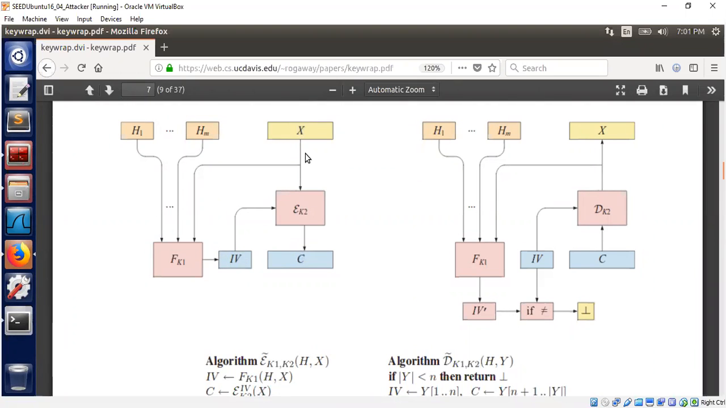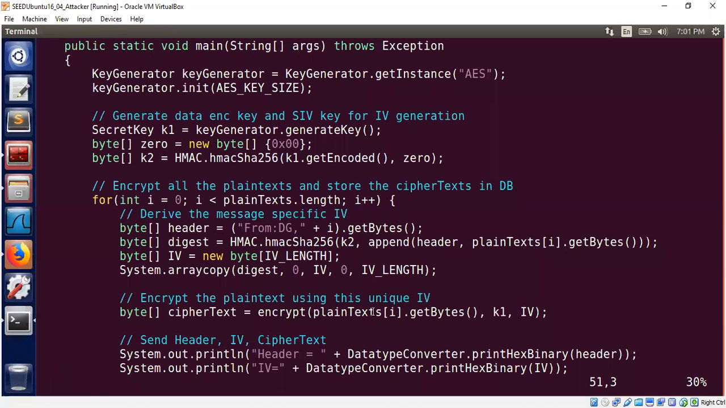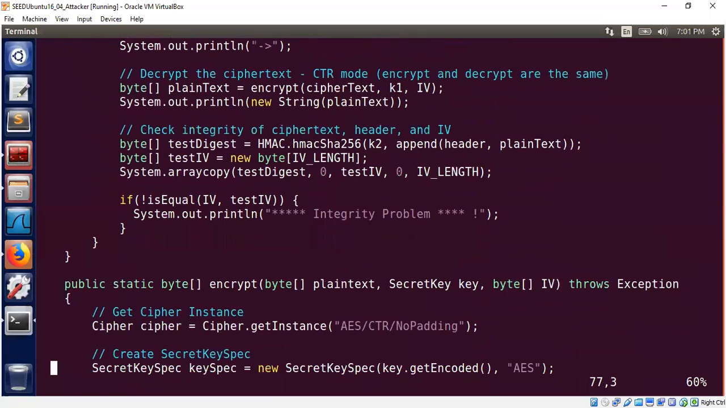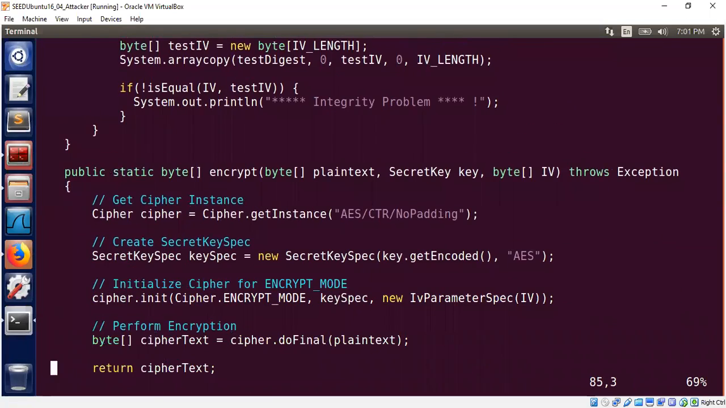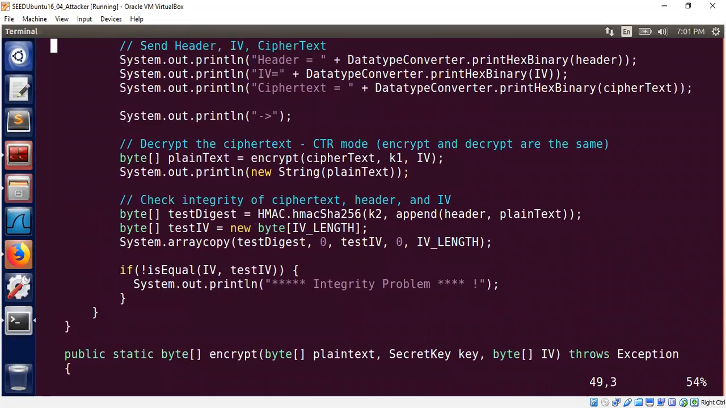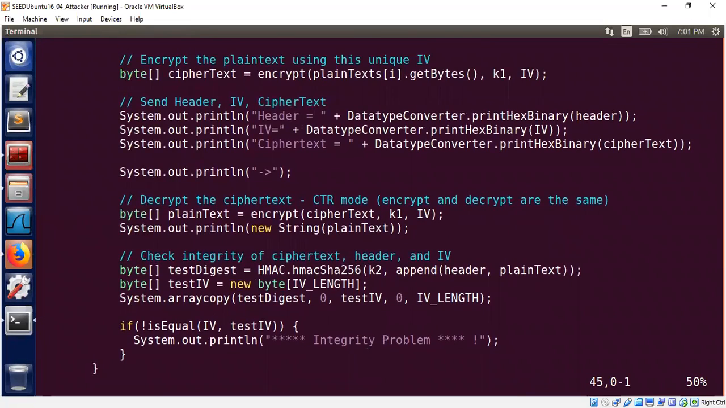Now we have IV, we have the plain text, we can call the encryption function. So let's see, yeah, you have a plain text, you have the key K1 and IV to produce the ciphertext. This encrypt is a regular AES encrypt function, right? The counter mode, nothing specific. So we have seen this several times. All right, so this is the encrypt part.